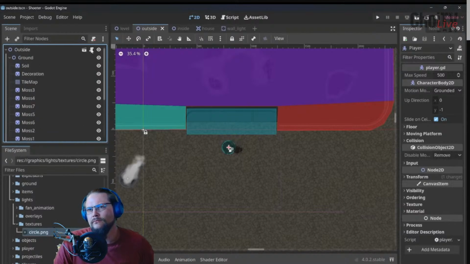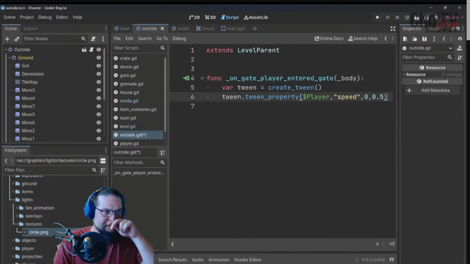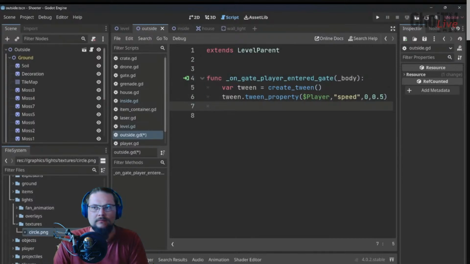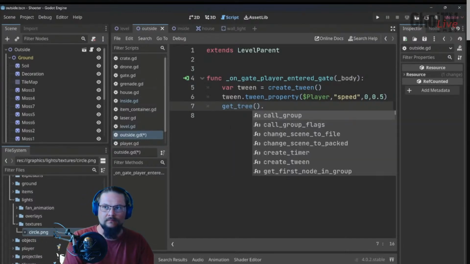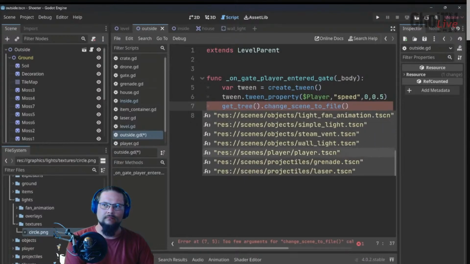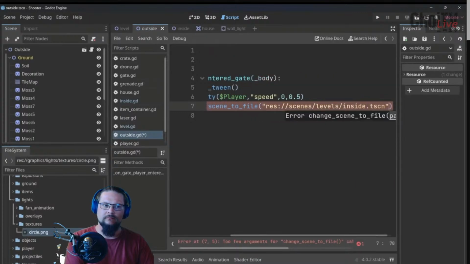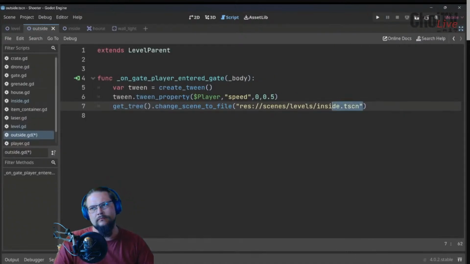And to change the scene, we have to look at some script, and we have onGate player and that gate. If that is the case, we want to transition to the inside level. All we have to do for that is to get the tree and then run the method change scene to file. There you can already see Godot is giving us all of the scenes we have available inside of the project. And I want to look at inside level. That's a bit better. We are basically opening a file from the file explorer. That's all we are doing.